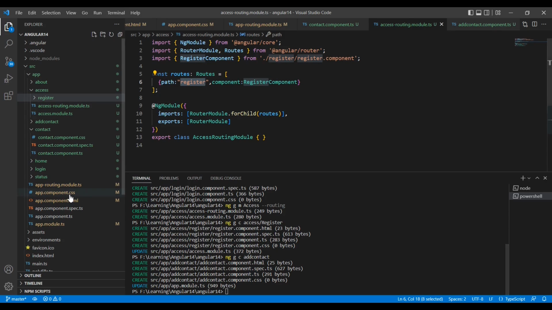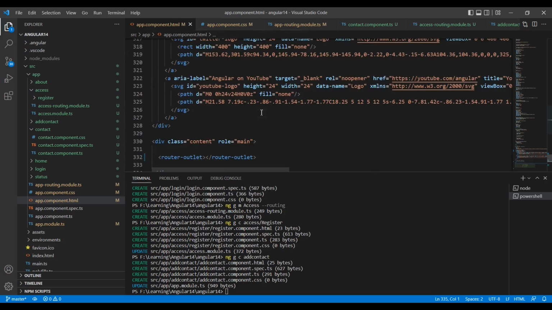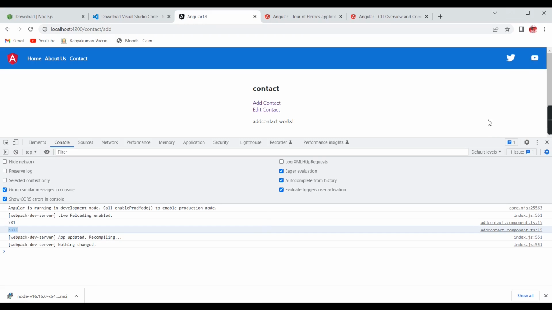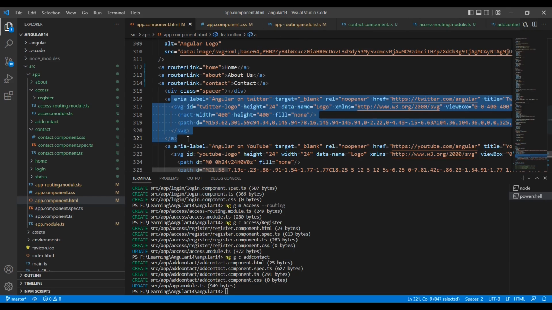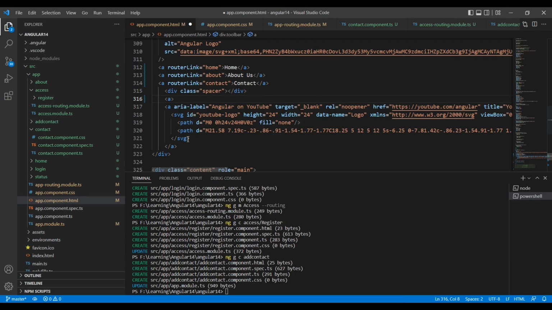Now I am going to create one more link in our app component. At the top, you can see in the right corner this Twitter link. So let me remove one link. First, I am going to remove this Twitter link. Here I am going to provide the value as register, and this router link.